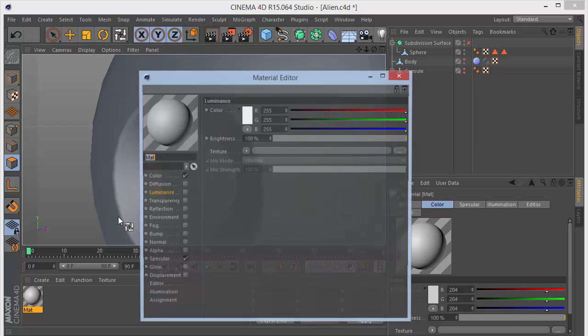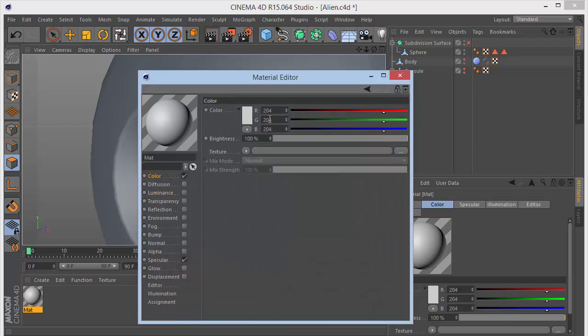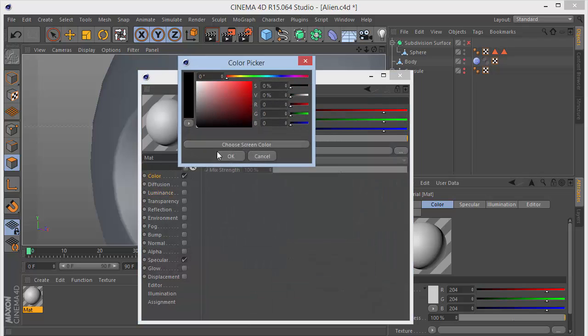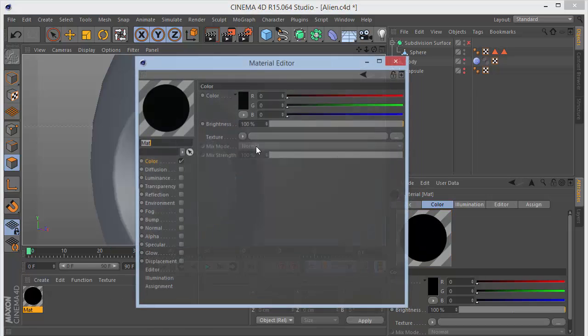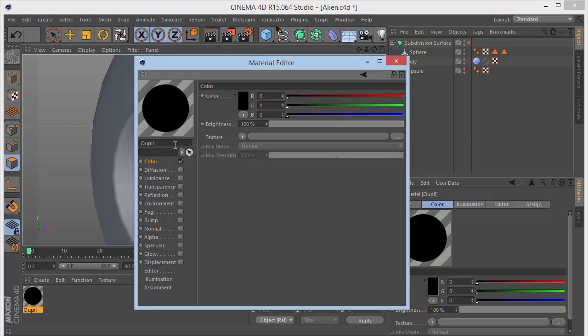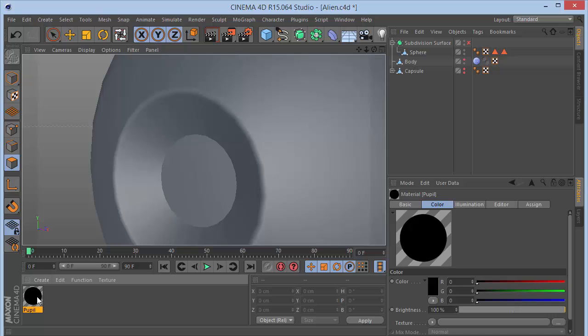Here we're going to go to the color, and I'm going to set that to complete black. And I'm going to remove the specular, and I'm going to rename this pupil. And I'm going to drop it on the sphere.